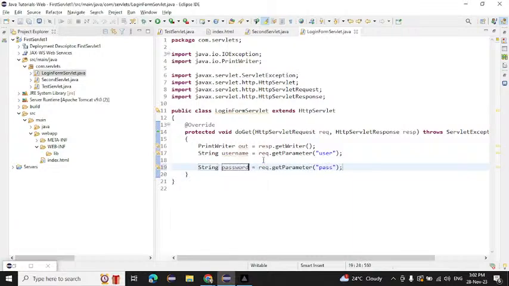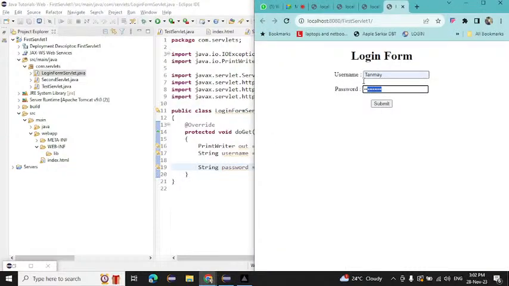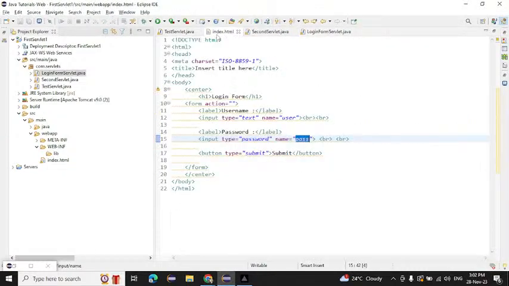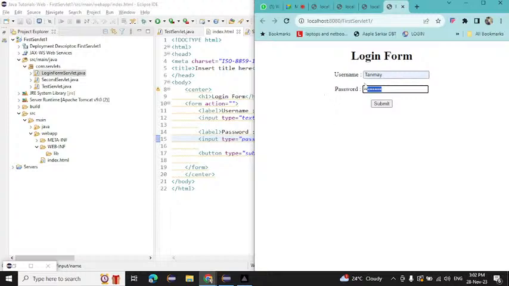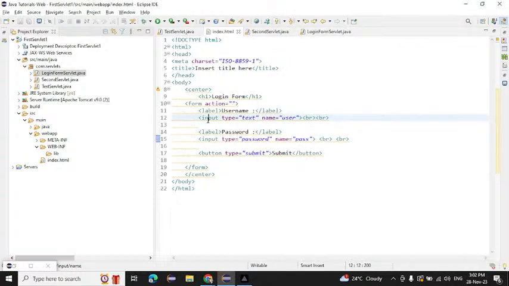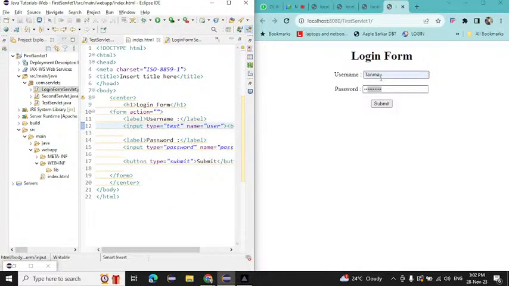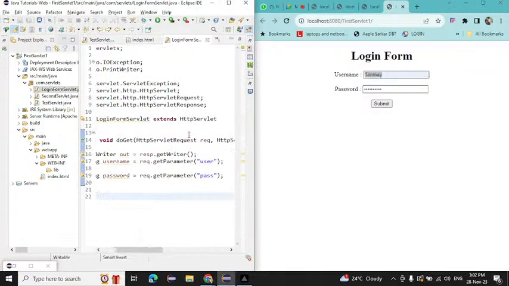Whatever comes into user, see, here in the index.html file we have mentioned this type. Suppose I am writing Tanmay here, we will access it with the help of this user, with request.getParameter user. This Tanmay will be stored into username, and whatever password we have mentioned, we can access it with the help of pass and store it into password. This is the simple thing only.